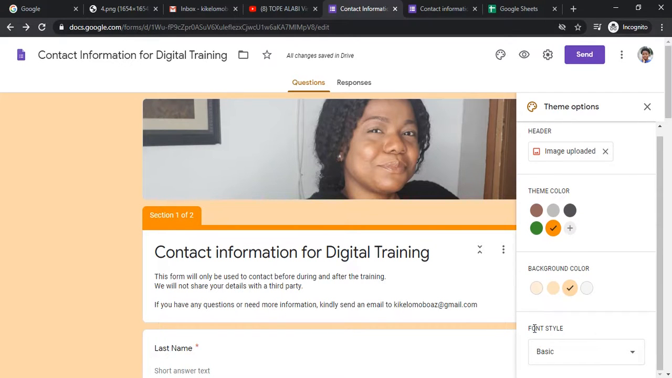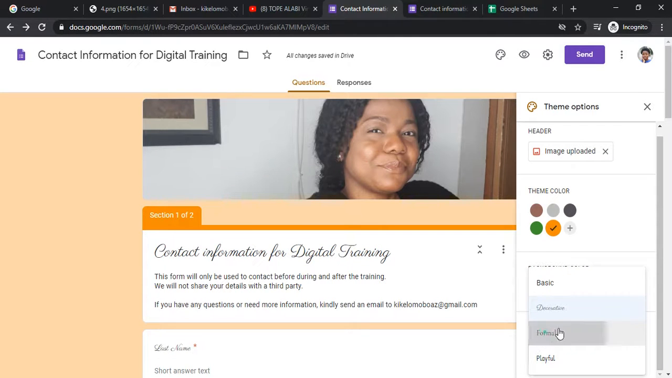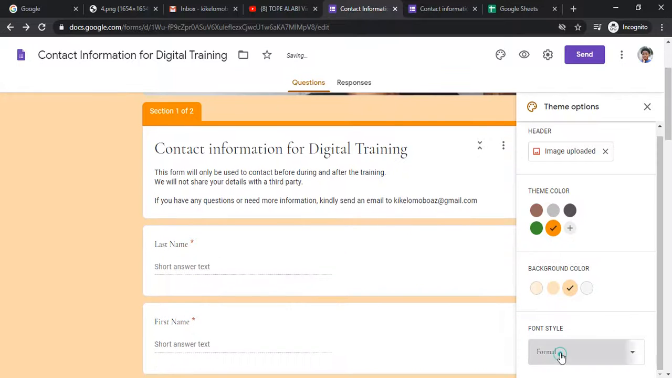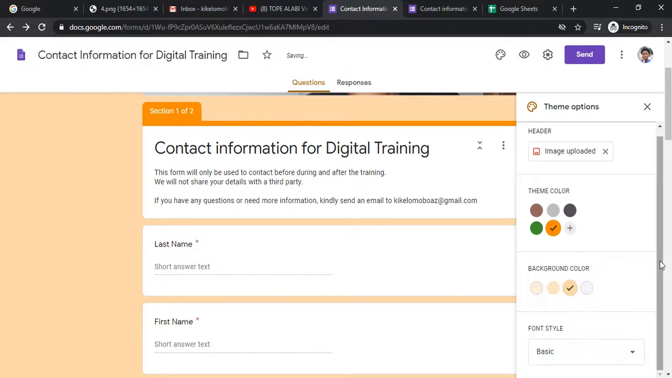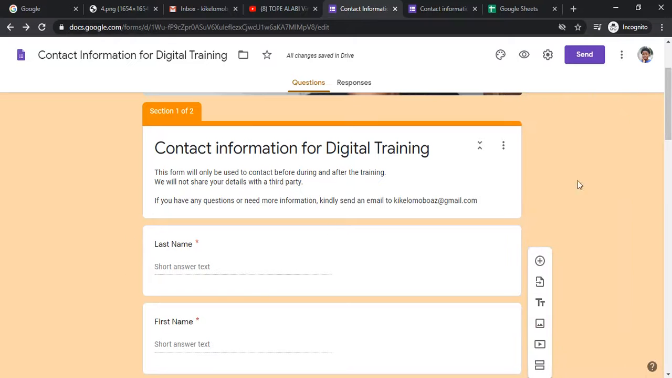Then the font style, I come here, I can change my font style. See, something fancy, something formal, something playful. It depends on what you're trying to achieve. Formal, basic, and then we leave that, and that's that for the theme.